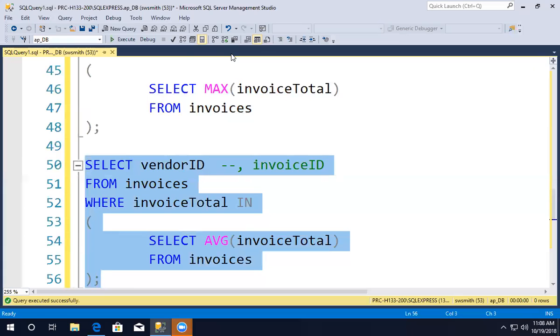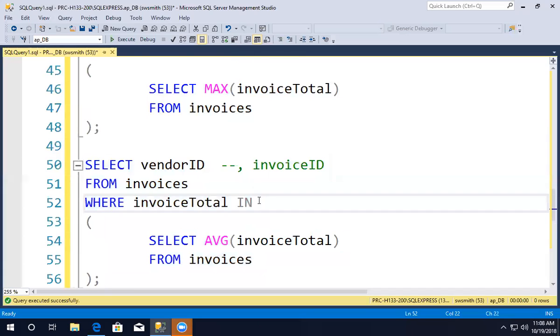Okay, so I can't just use IN. What do I have to use? I want where it is greater than. Now, greater than 1,000. Well, greater than the average, where the invoice total is greater than the average invoice total, right? The keys type average invoice total.